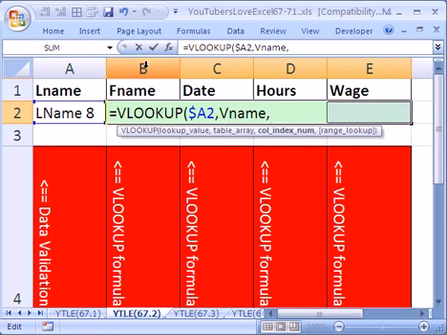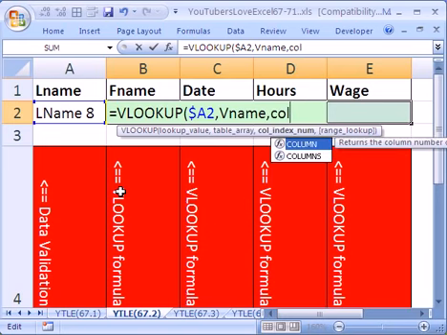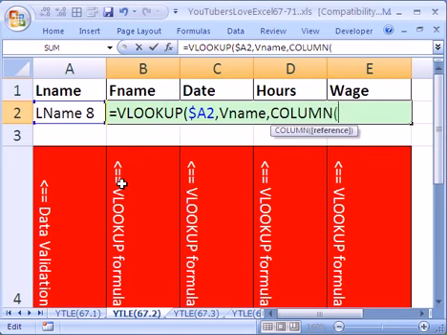What is column number B? This is column number 1. This is column number 2. So because our original table is set in A, B, C, D, we can just use the column function. The column function, just like that. Now, it just happens to be that it was B1.